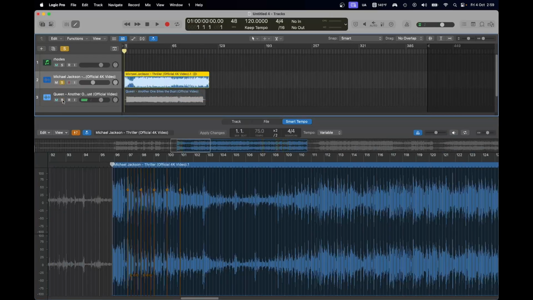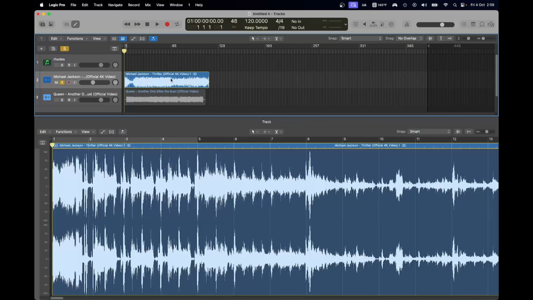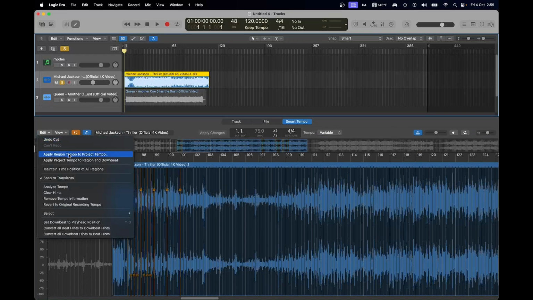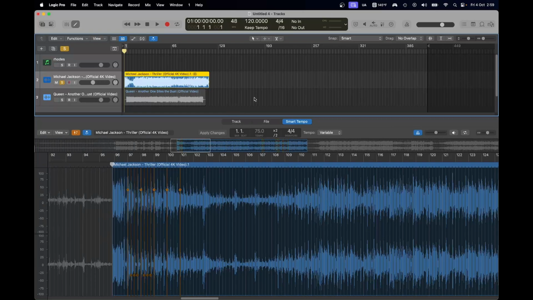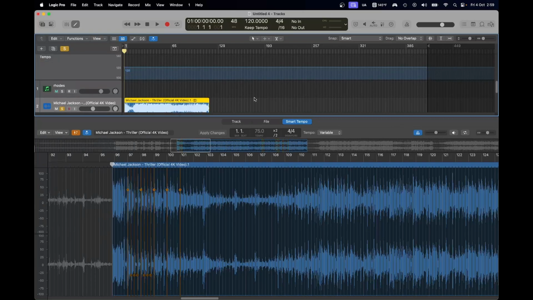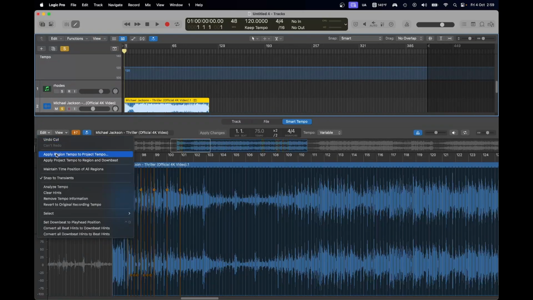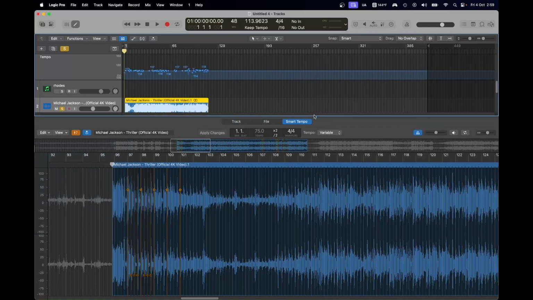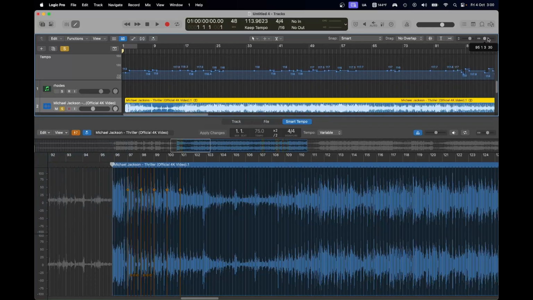So now that you got both of them synchronized here, now you have to synchronize it to the grid here. You notice it still says 120 BPM. So the secret is you have to go to Edit, Apply Region Tempo to Project Tempo. If you hit Shift Command T, you'll see your tempo line. And now when I do Apply Region to Tempo, it's going to ask, are you sure about this? And now you got all these bumps and changes and tempos and all that fun stuff.